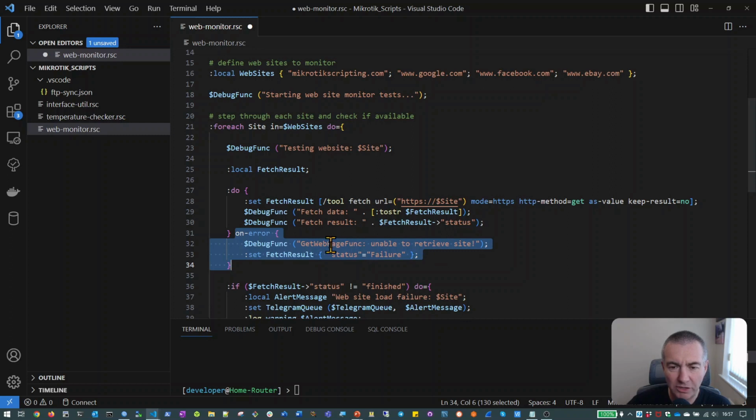In this case we'll just send a debug message to say we've had a problem. The other thing we do is that the fetch result variable, which is an array containing the result of the fetch command, will be created with one entry in it. We'll put in the status field, which is the one we check to see whether or not a website has been retrieved successfully, so that when we do our check down here on line 36, the status will be failed rather than finished, and that way we will trigger an error and record an alert. So hopefully that all makes sense.